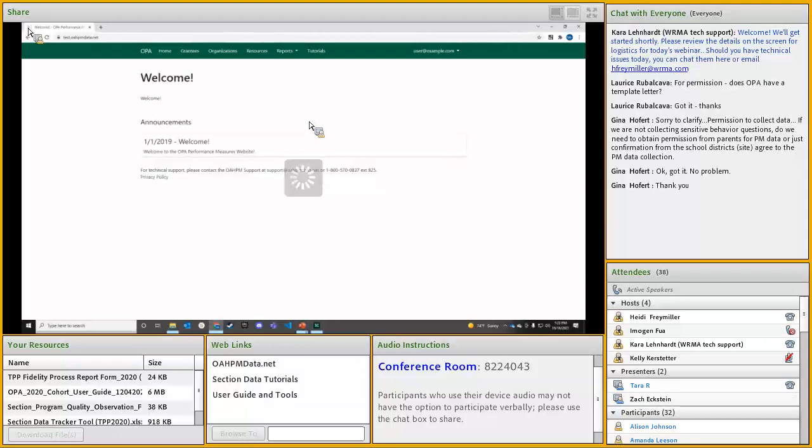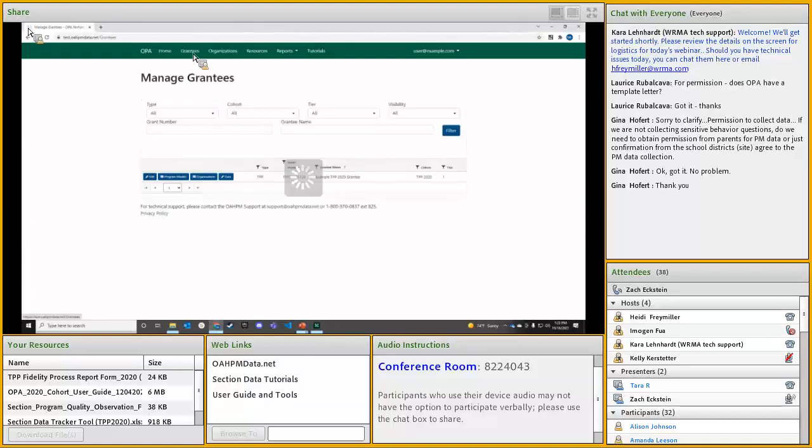The first thing that we're going to do in order to get everything set up is go to our grantees link in our navigation bar. Here, some of you who already have accounts and may have done this before, you'll see all of your grantees listed. If this is your first time, you'll only have one, so you don't need to worry about all the filter options up top.